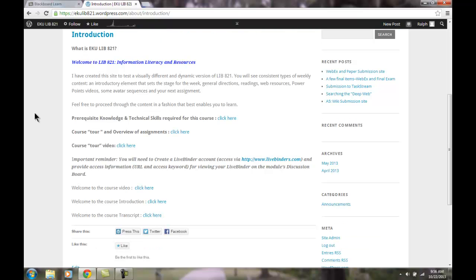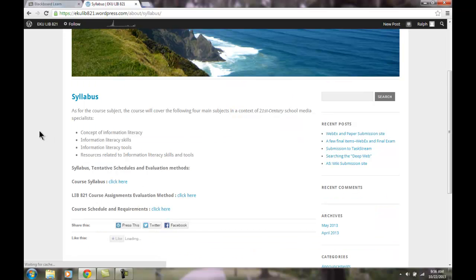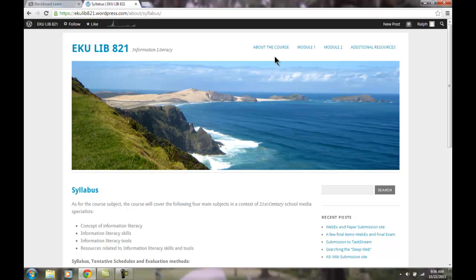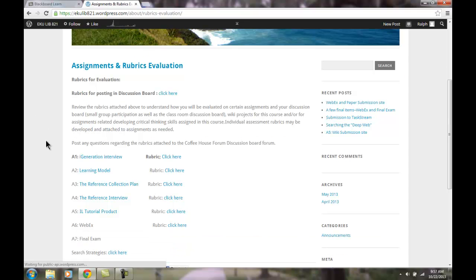In this case, in About the Course, it gives you an idea where the course is going, any prerequisite knowledge required, and just how to get there from here, basically. The syllabus is also included in this area. You'll also have some information about schedule. Finally, the other tab is assignments and rubrics. So here is a duplication of what you saw in Blackboard. You'll have links to all the assignments and the associated grading rubric.